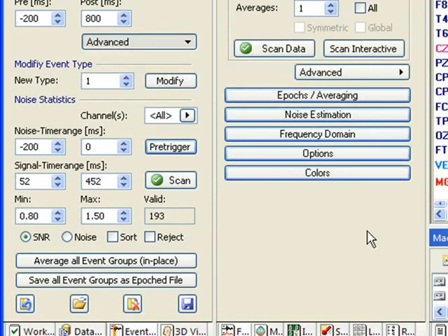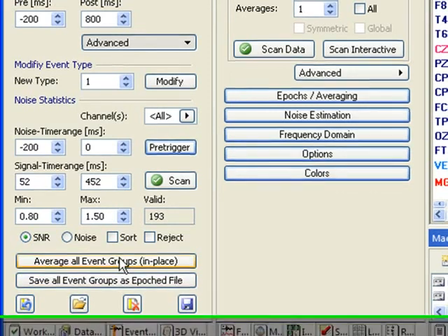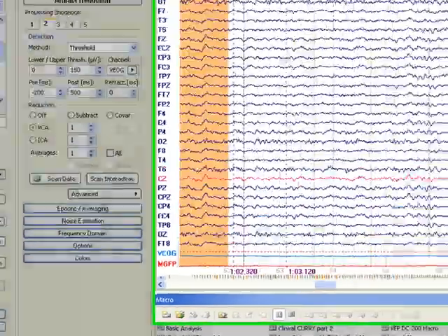And now we have a choice to make. Do we want to create the averages all at one time, or do we want to save the individual epochs and then create the averages? Well, let's do both. So first we'll create the averages all at once.